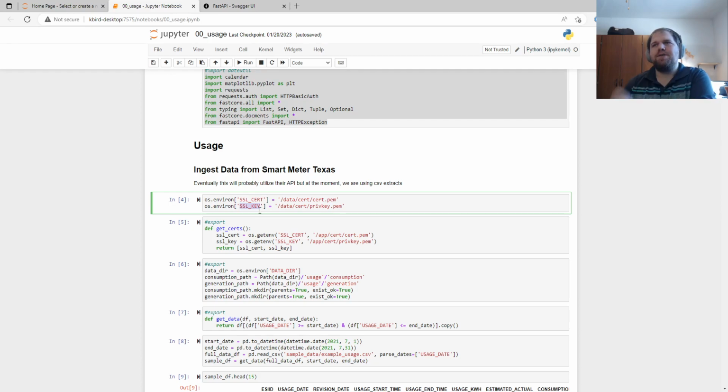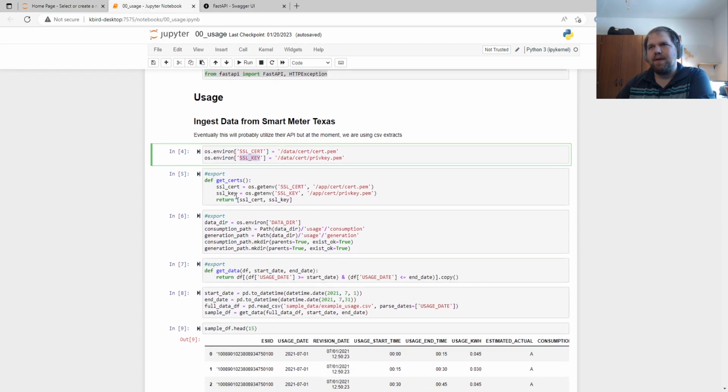for my connection to Smart Meter Texas, which I haven't talked much about, in order to connect to it, I have to have a valid SSL cert. And so this is how I'm doing that connection, is I pass that information in, and then later on I'll show you where that's actually getting put into our request to Smart Meter Texas.